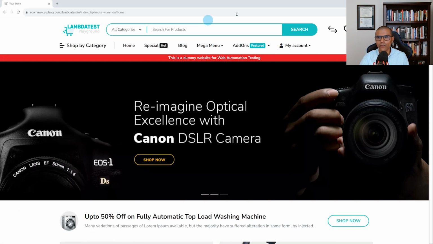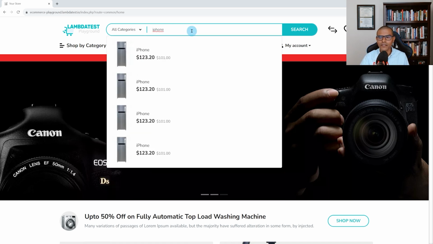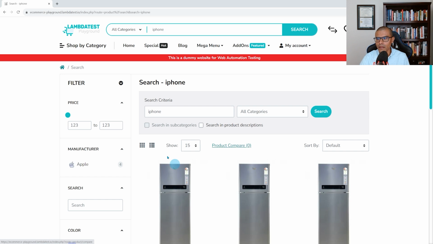Now that we know how to click on elements, let's learn how to enter text into text fields. So for example, I can click on this right here and I can type iPhone and then press enter or hit this search button right here. And then we have some results over here. Let's go ahead and mimic that behavior.